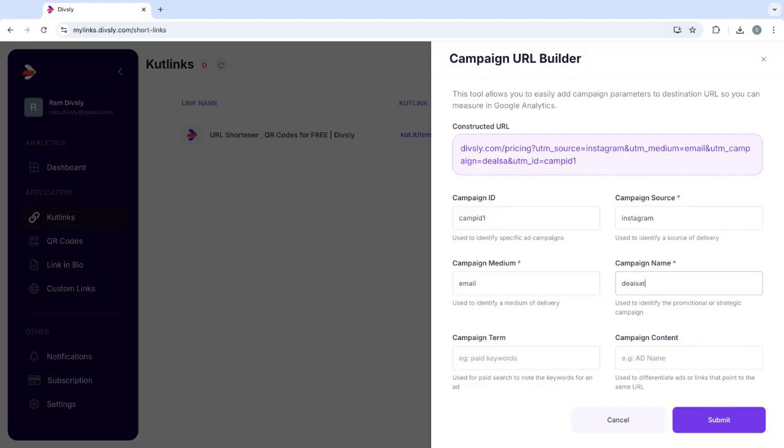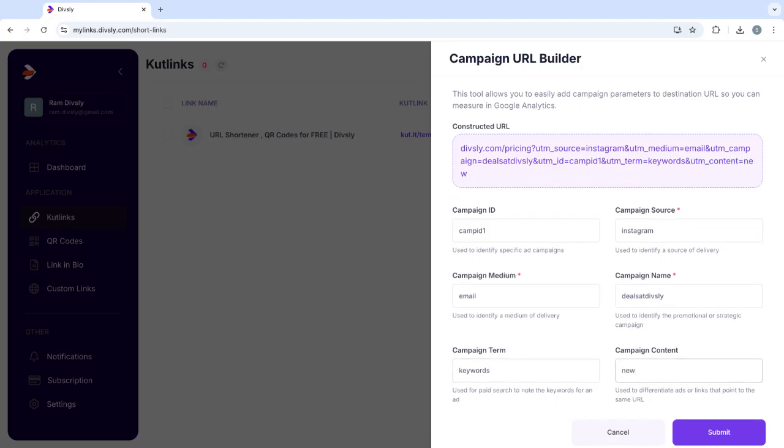deals at Divsly. And you can also fill these terms or you can leave them blank. I'm filling this term, keywords, and the campaign content is new sale price. I'm going to submit it.